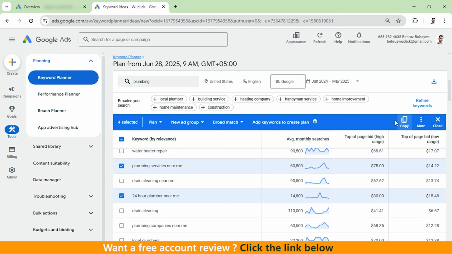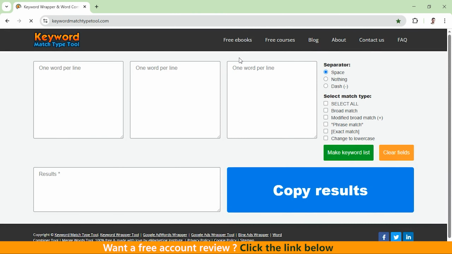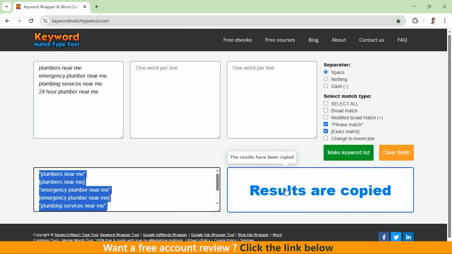So you can copy those keywords and use any online match type tool. So for example, this is the match type tool I often use, and you can use any other online tool you want. So for example, we have copied those 4 keywords and we're going to paste them here, and we can make them phrase and exact matches at the same time and make keyword list and copy the results. Once we've copied those results, they're going to be automatically turned into phrase and exact match type of keywords, and we can use them in our campaigns.